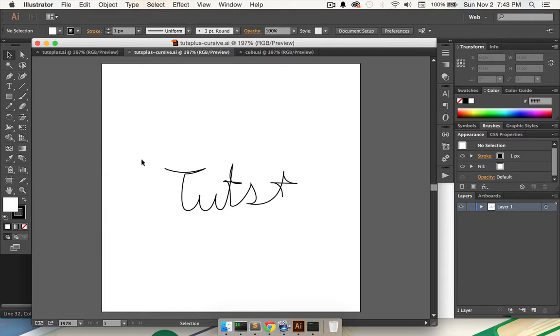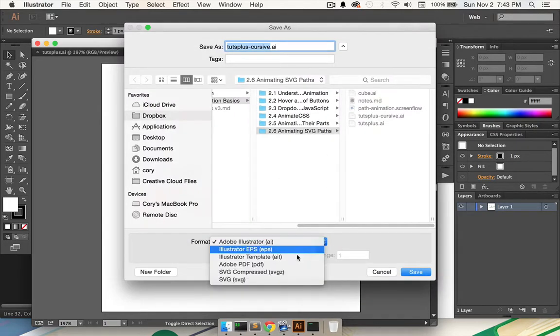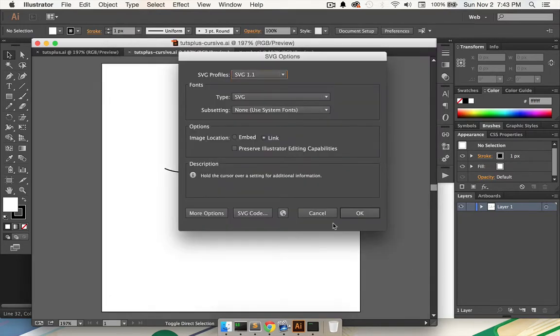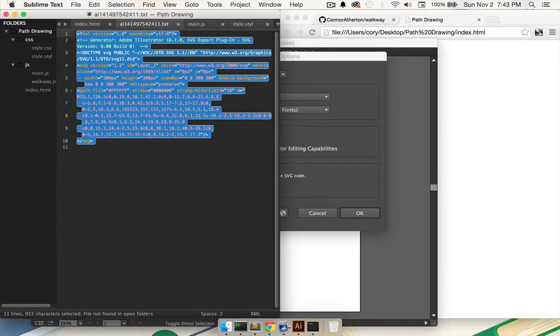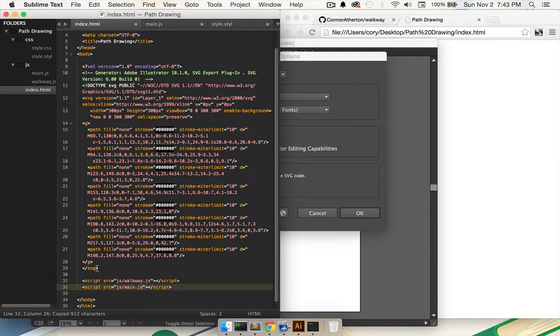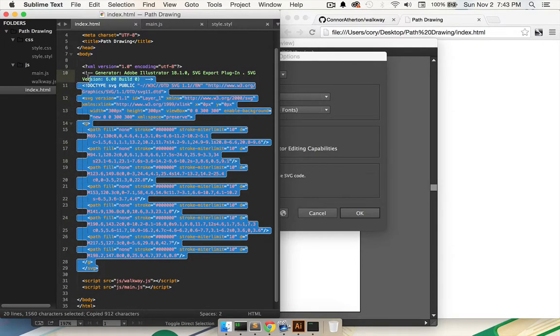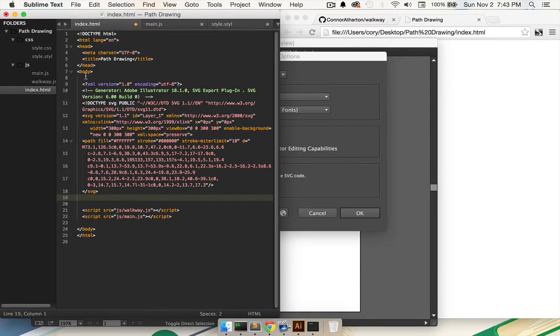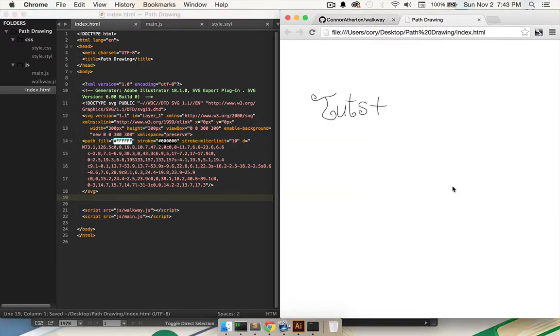So here's one path, and we'll just go ahead and save this as an SVG. Grab that code, close that tab, and let's get rid of this other SVG here. And just paste that new one in there. Come over here and refresh. And that's how that's accomplished.